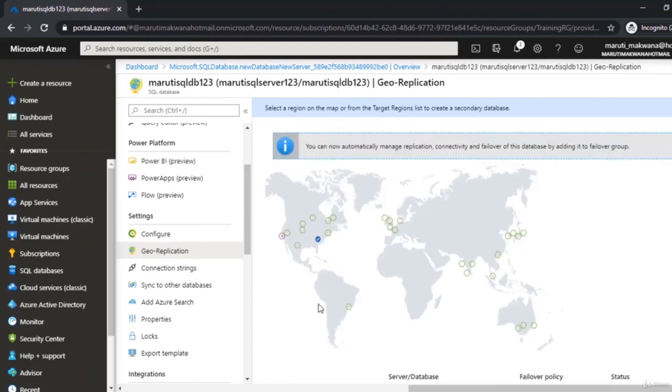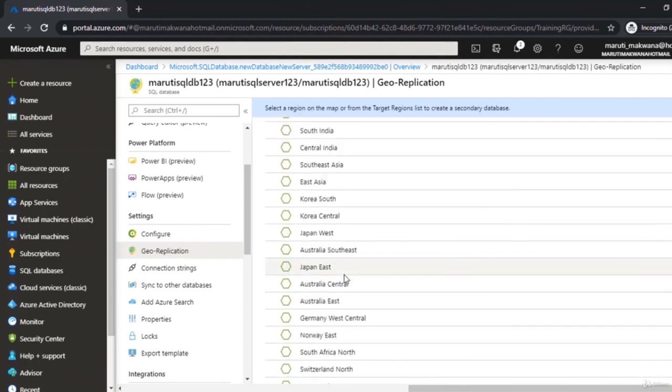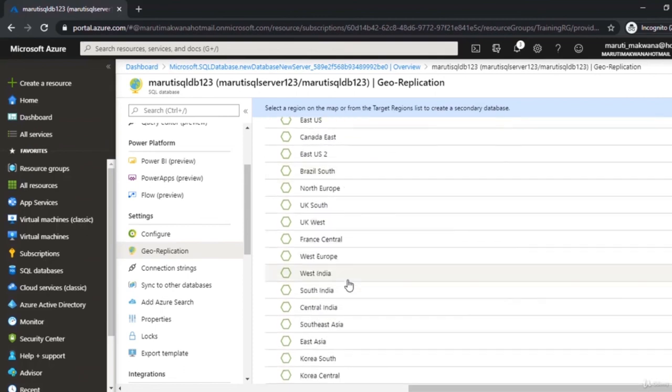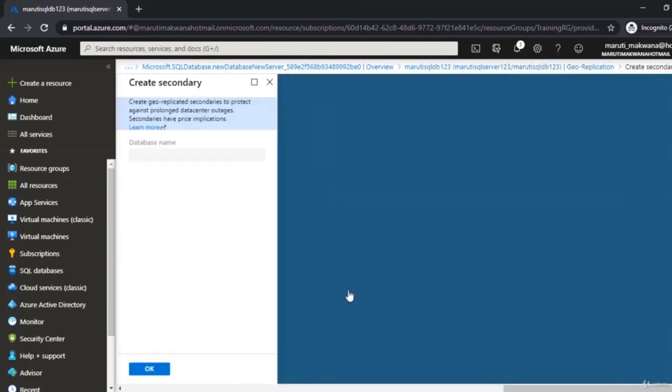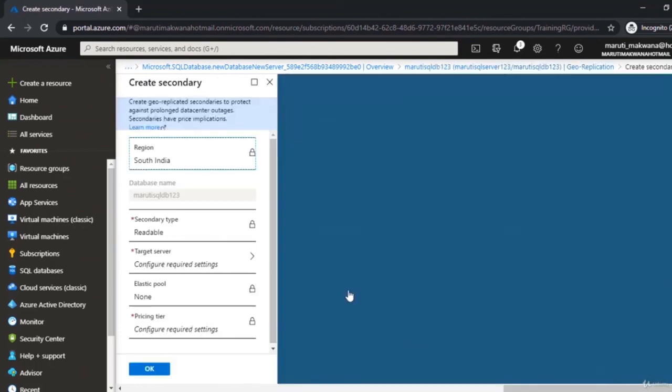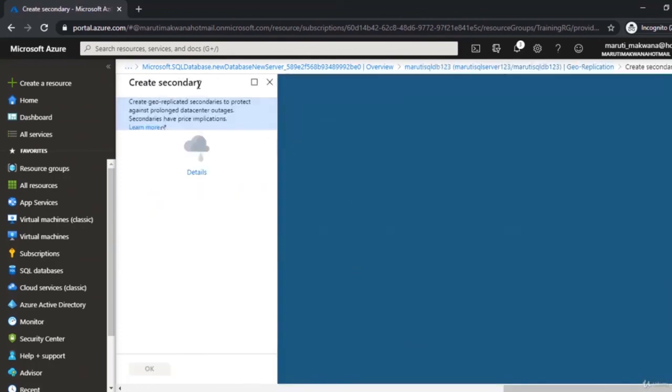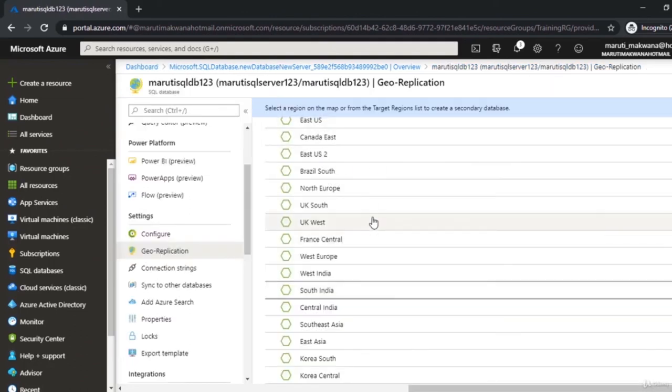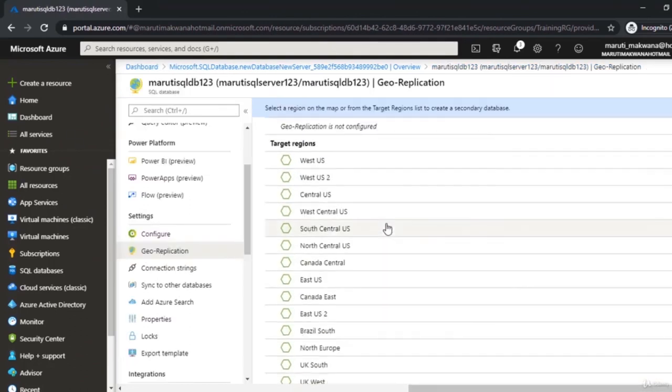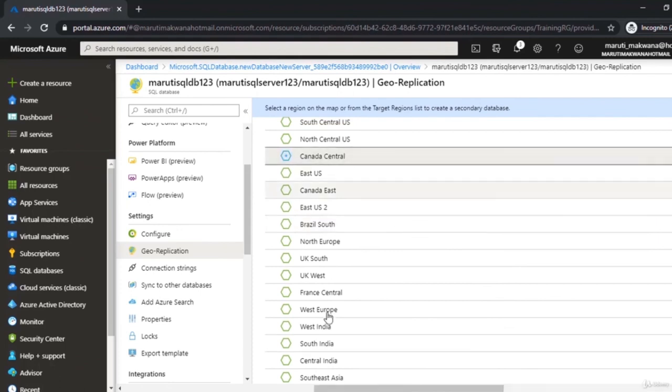I can click on one of the regions, and it is going to show me a secondary region, but there is a catch. Let's say I want to connect the secondary region, which will be South India. The moment I click on this, you can see it shows me a page where I can choose a secondary region, but within a few seconds, it removes that and shows me this icon in which a cloud is crying. It's crying because we are not able to connect to this region, maybe because it's not properly paired. Now let's say I choose Canada Central.